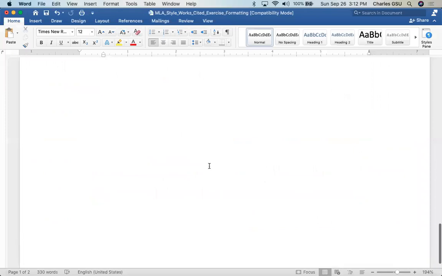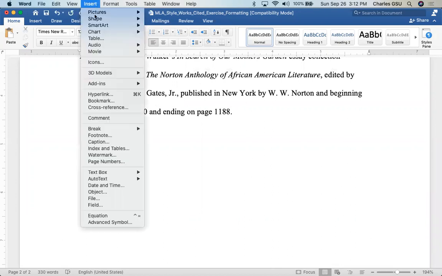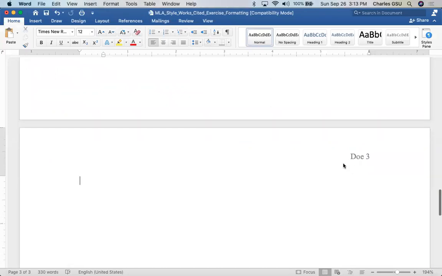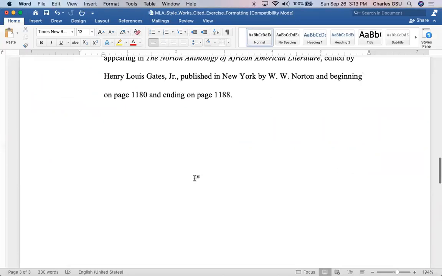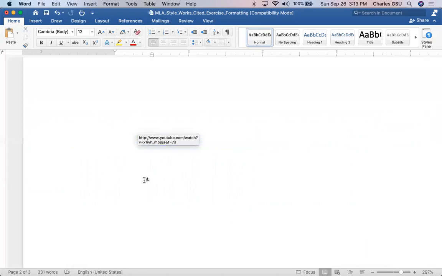So I'm going to do an insert page break. So insert break, what kind? Page break. And now I'm on a new page, page 3, because I want to keep this separate from all of this. If I just paste this URL in here, and type along, and then you hit the space, what's going to happen? It's going to highlight it to blue. In other words, it's going to hyperlink it automatically.